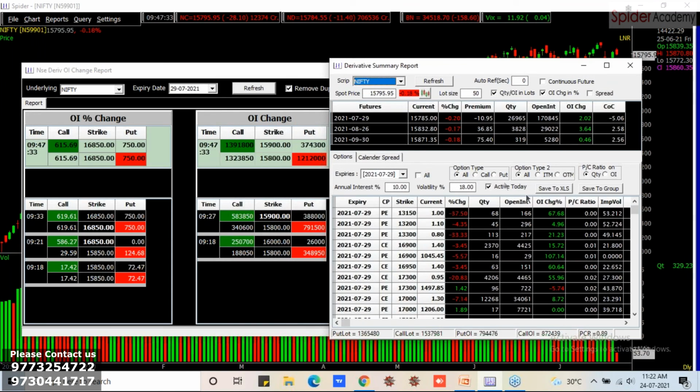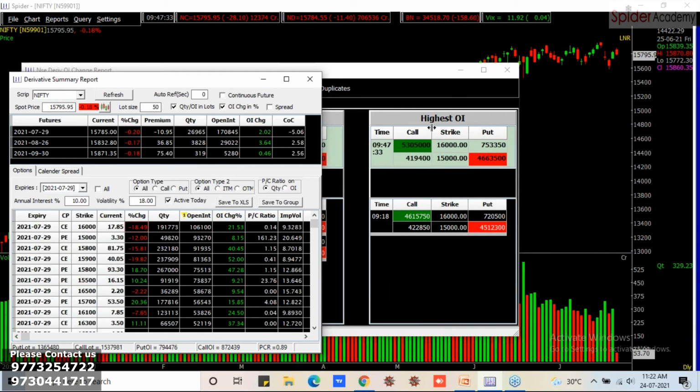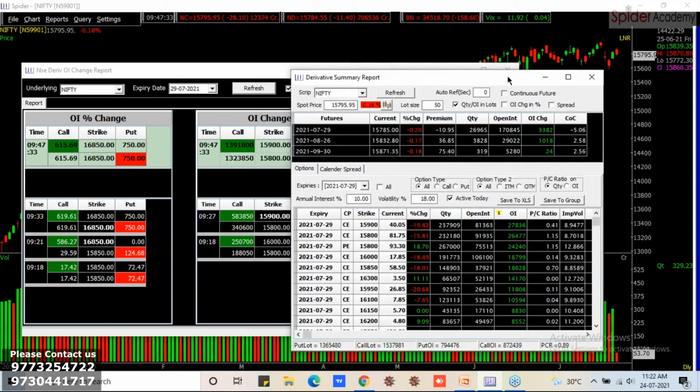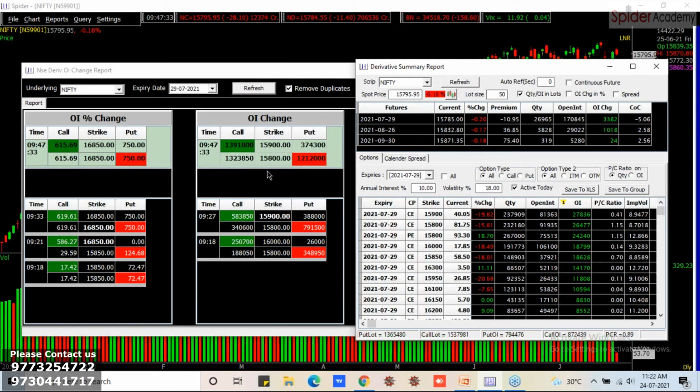Okay. So here, as we can see, we have this open interest column. Right now I have mentioned open interest in lots, so I filter based on the open interest lots. The same data here we can see: the 16,000 call, the 15,000 put. So that data we are getting over here in highest open interest. And now here I'm just unchecking the OI change in percentage. I just want to consider where we have the maximum open interest change. So that data we are getting over here, that is on the 15,900 level and 15,800 level. Here we can see the 15,900 call and 15,800 put.